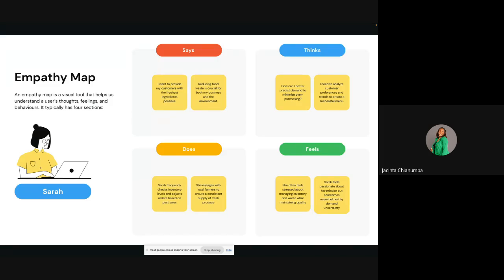So my empathy map is also a visual tool, and the main goal is still boiling down to understanding your user. And by understanding your user, you're trying to understand the person's thoughts, the person's feelings, and the person's behavior. The same way, for example, maybe you have met people who are psychologists, for example.